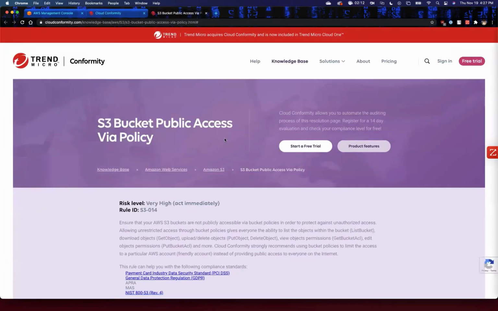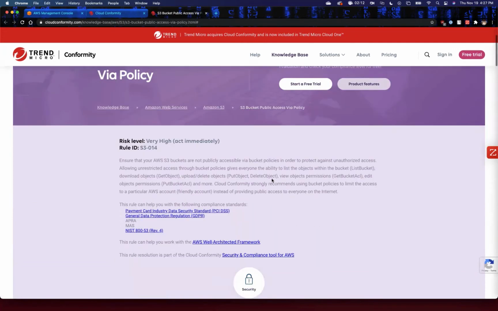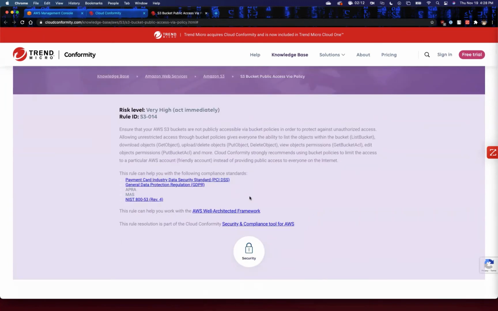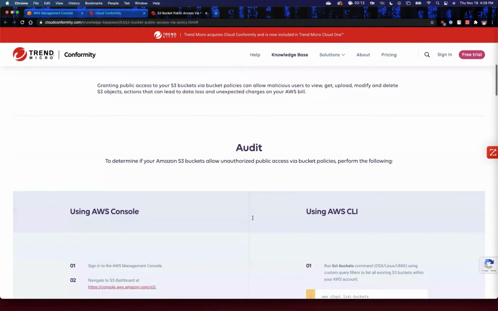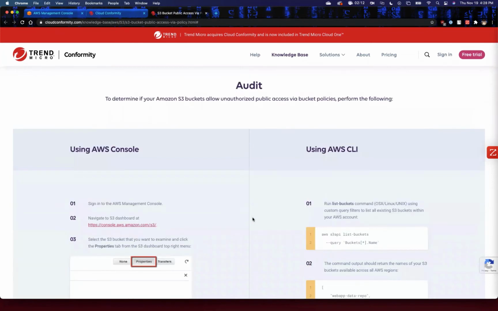And what's beautiful is this is going to take us into the knowledge base. A couple of things to note within the knowledge base itself. First off, it's going to give you a quick overview of the risk level and why something falls within that risk level. But also, as you can see down below, we give you the ability to see what pillars it's assigned to within the AWS Well-Architected Framework. In this case, it's security, right? It's a security risk.